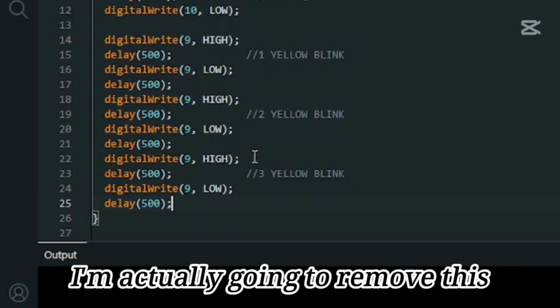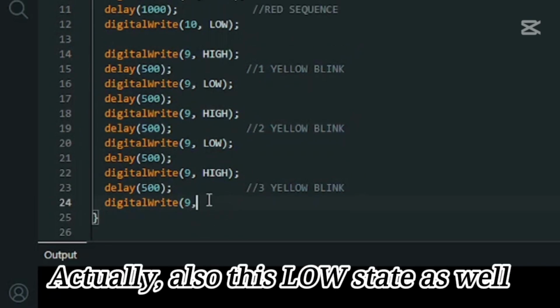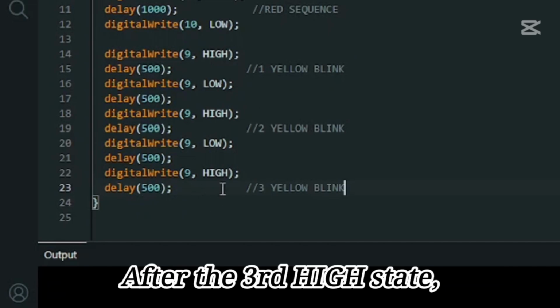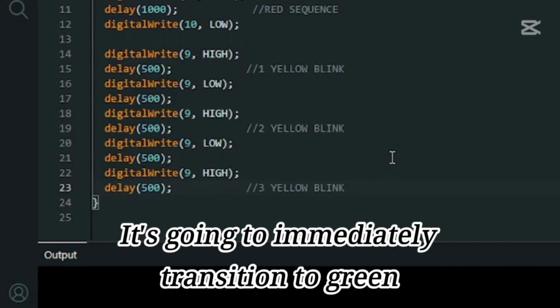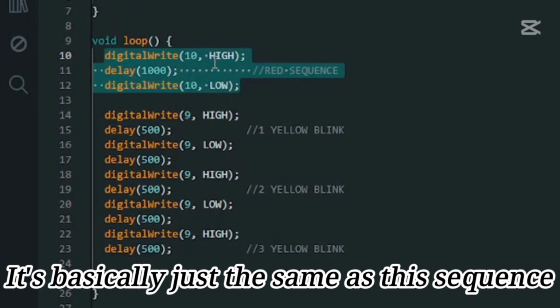I'm actually going to remove this delay part here, and also this low state as well, so that after the third high state, it's going to immediately transition to green. And now onto the green, it's basically just the same as this sequence.